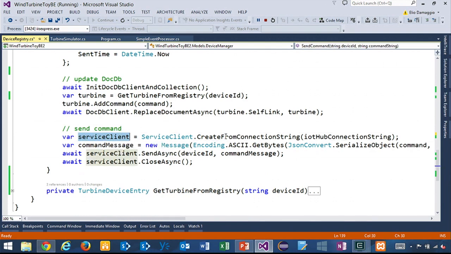The service client uses the IoT Hub connection string to be created, and then creates a new one. You can use the send async method to send a command message to a device ID. Notice again that the message can be anything. In this case, it is just a JSON document, but it could be any byte array. So if you want to use other serialization frameworks, you're free to do that.